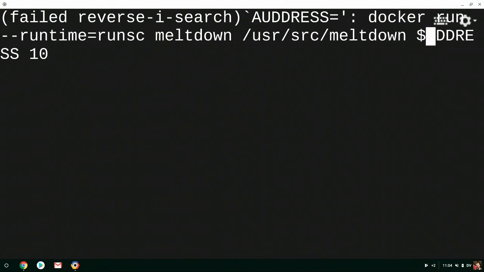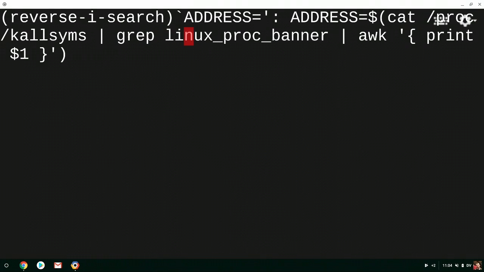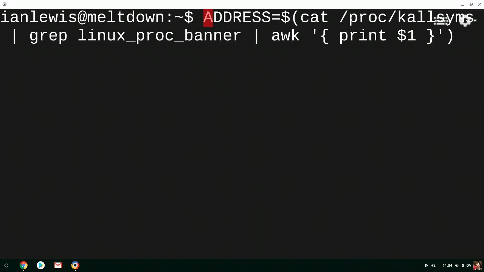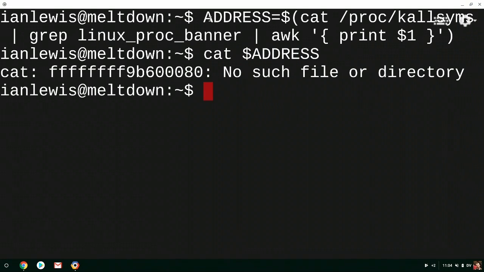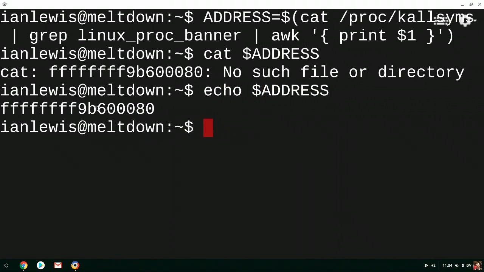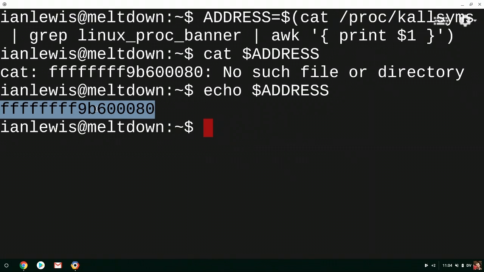So here, what we're going to do is get the memory address of the Linux proc banner. This is something that's part of kernel memory. When an application is run, this kernel memory is mapped in, and then we're going to tell our application to read this particular address from kernel memory, that it normally shouldn't be able to read. So we just look at this. All right, this is just an address in memory that we want to try to read.